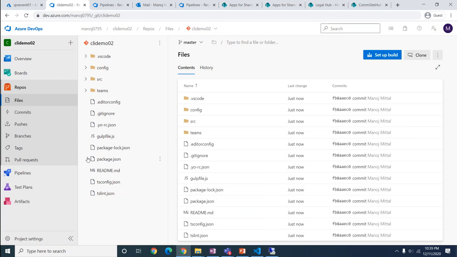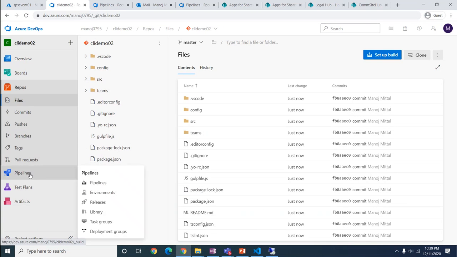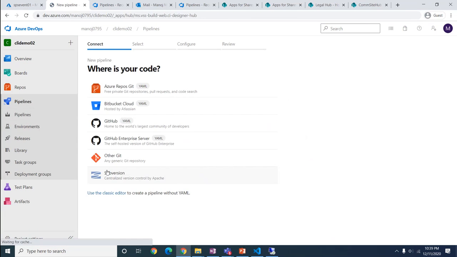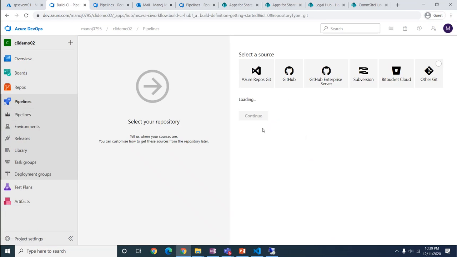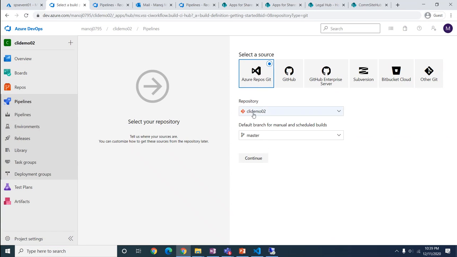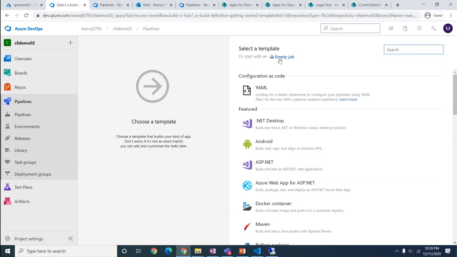Okay, so once we have the files here, let's go to the pipeline and create a new pipeline. I'll select the other Git option. That's fine because we use the Azure Git repo. I select this one. So this is our repository. Branch is our master branch. If we have other branches, they will be listed and we can select accordingly. So I click on continue.